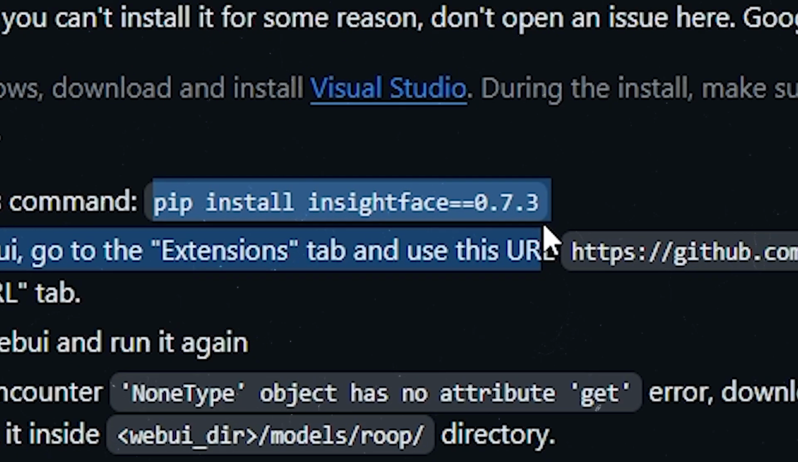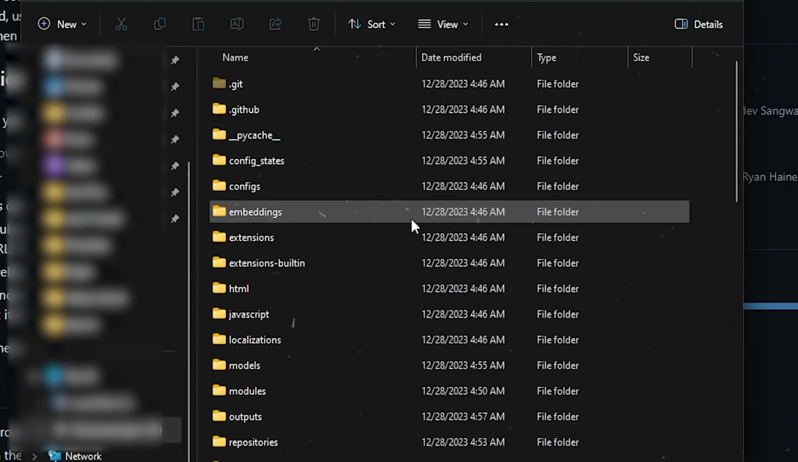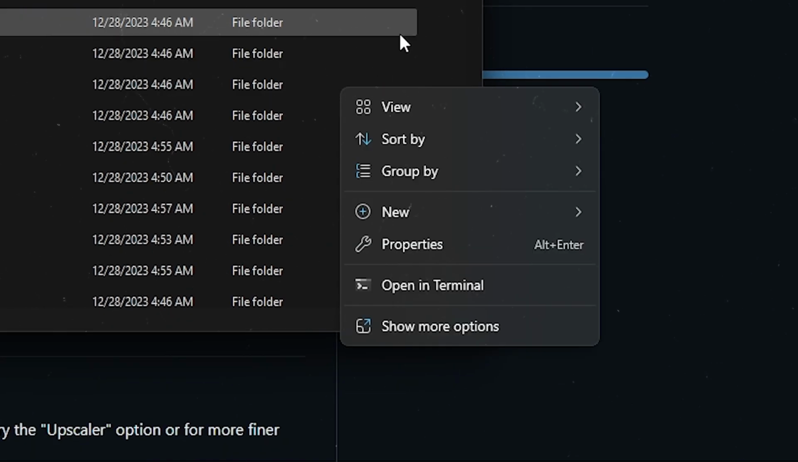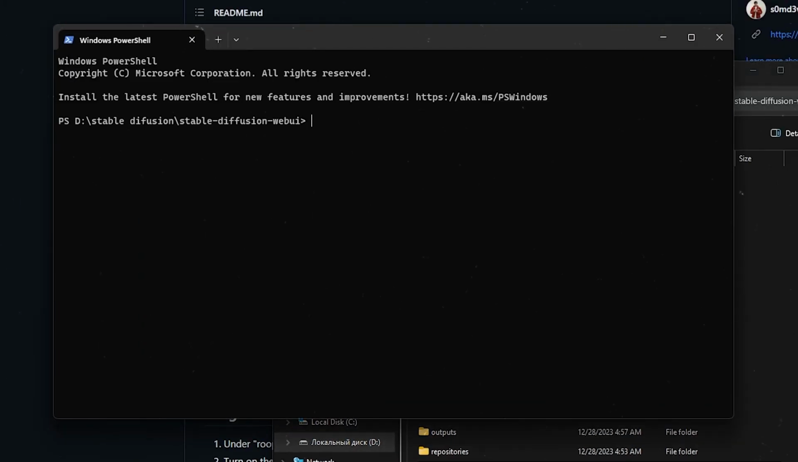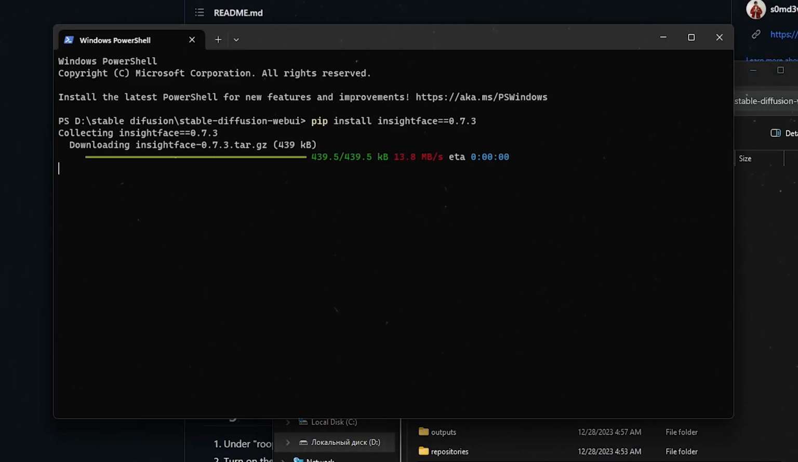Then copy this command and go to the Stable Diffusion root folder and open the CMD terminal by right-clicking. And just paste the copied command here and press enter. And you'll see it installing the Roop extension to Stable Diffusion.